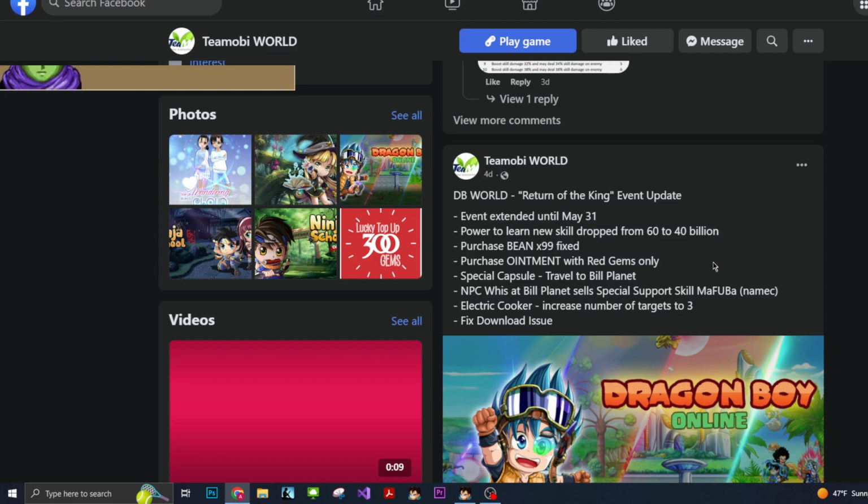I have no idea what that means. I have never seen ointment in my life in this game. If you know what ointment is, let me know. So special capsule, travel to Beerus's planet. It looks like they added going to Beerus's planet with the capsule, which is pretty good in my opinion.